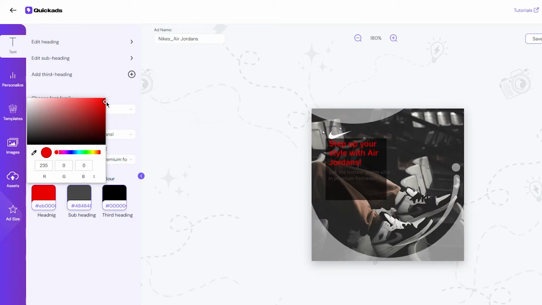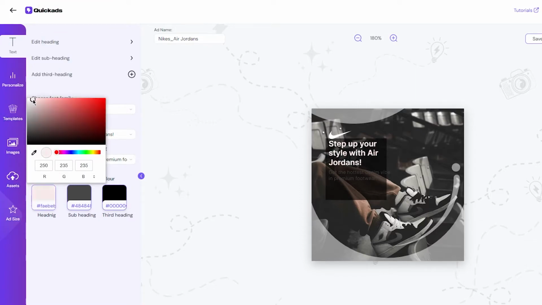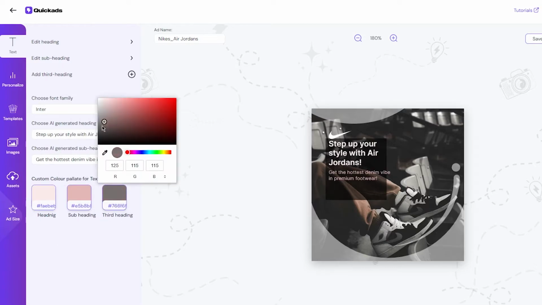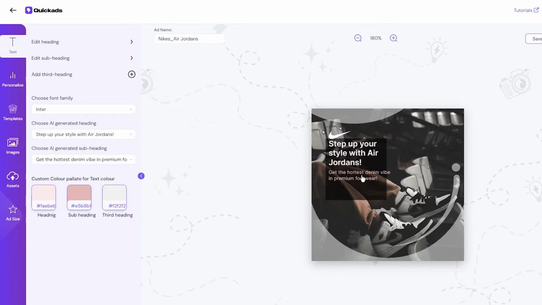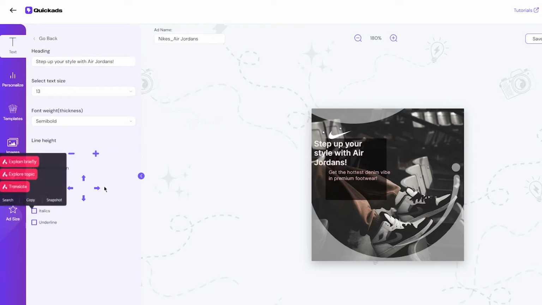Okay. Now, obviously, the dark theme is just not working. So I'm going to go ahead and add a little flare to it. So I'm going to go white with this and go a bit off white with that. And obviously, if you have any third heading, you can give it a white color if you want to add a third heading.